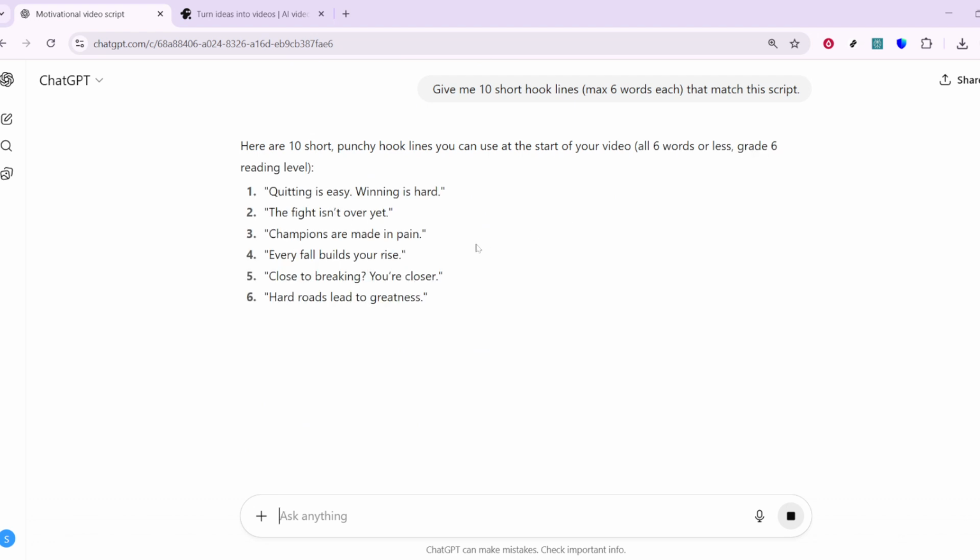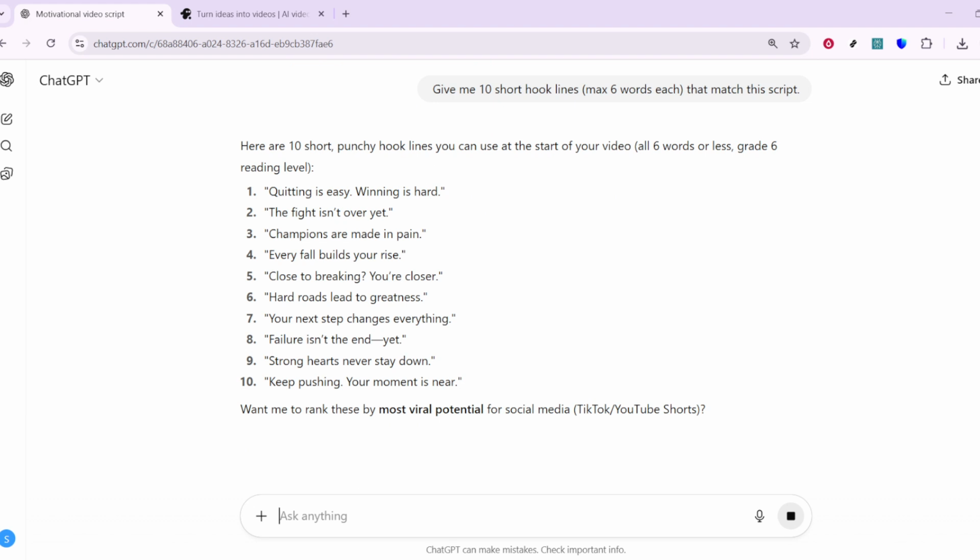After you've fine-tuned the script and are satisfied with its flow and impact, you may want to generate hooks or captions. These are short, attention-grabbing lines that align with your script, each no longer than 6 words. Crafting 10 different options will give you versatility, allowing you to choose the perfect hook that will draw viewers in right from the start. Once you're happy with your final script and hooks, it's time to compile everything together.